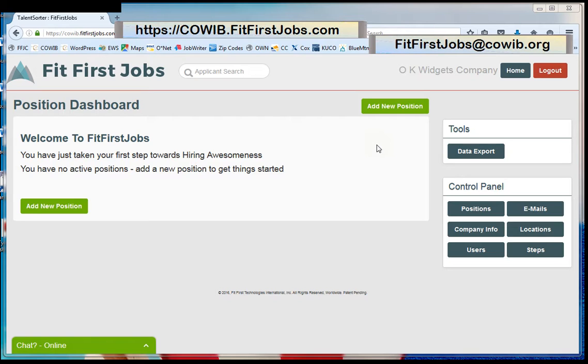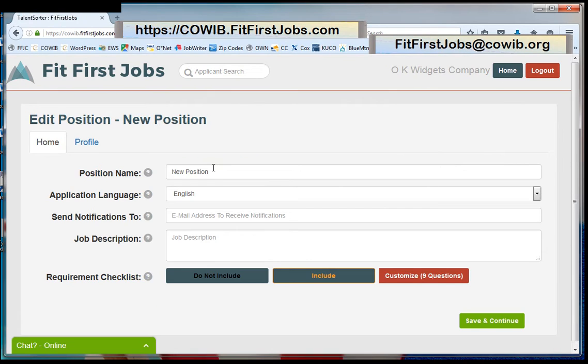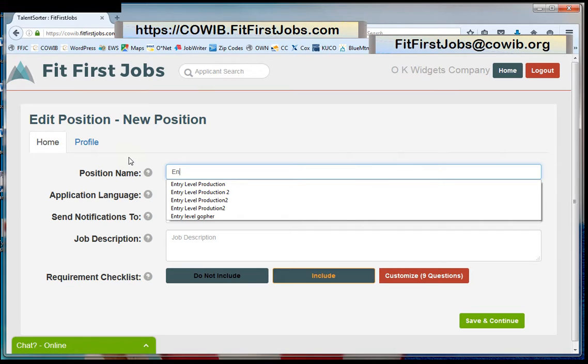If a library position does not reflect your desired candidate, or if you cannot find a library position that is a good starting point, then an alternative is to create a custom position. This will take about 15 to 20 minutes. Click on either of the Add New Position buttons. Scroll to the bottom of the screen and select Create Custom Position. You will enter your job title.